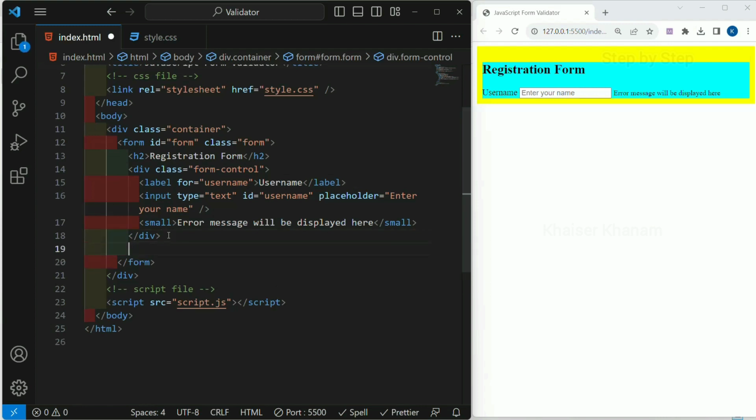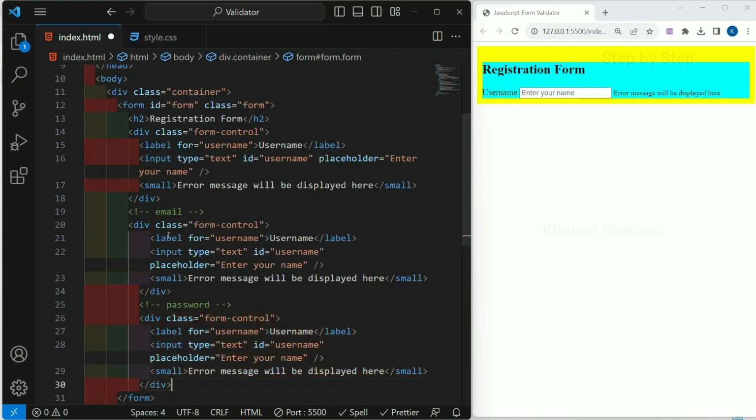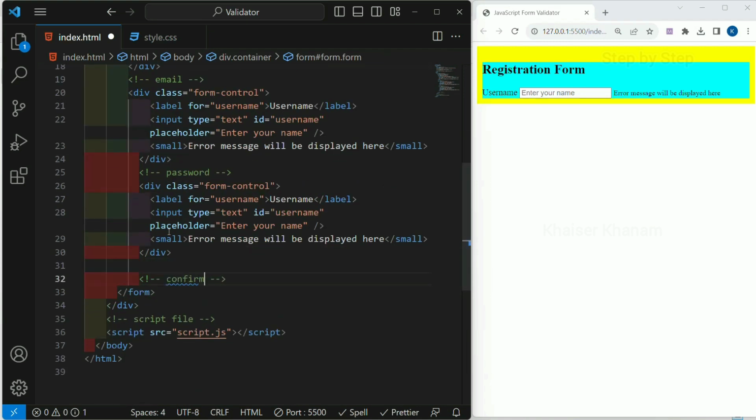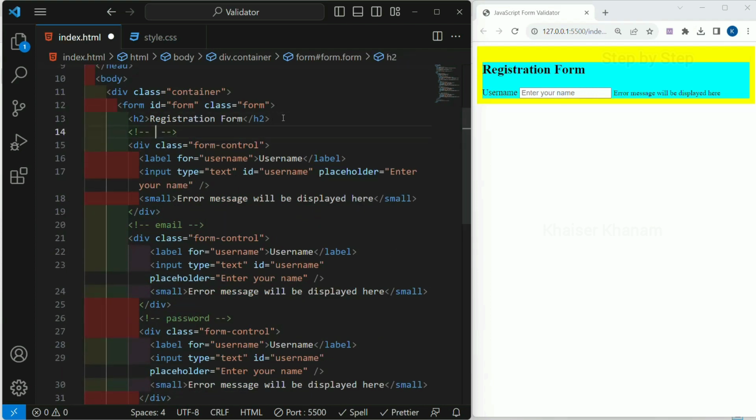I will come down. I will write one comment. I will write email, and below this I'm going to paste. Again I will come down. I will write here password. Below this I'm going to paste. And finally I'm going to write confirm password, and below this I'm going to paste. And here also we are going to write username.